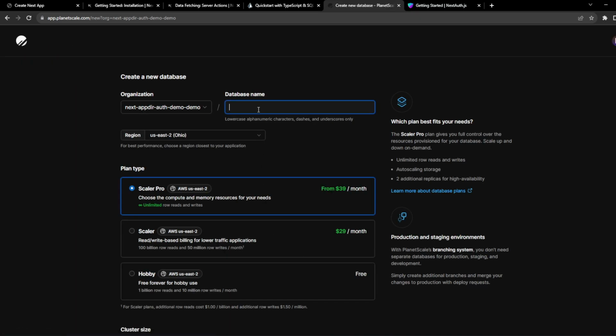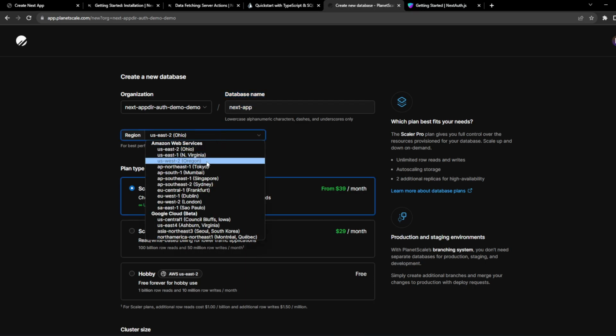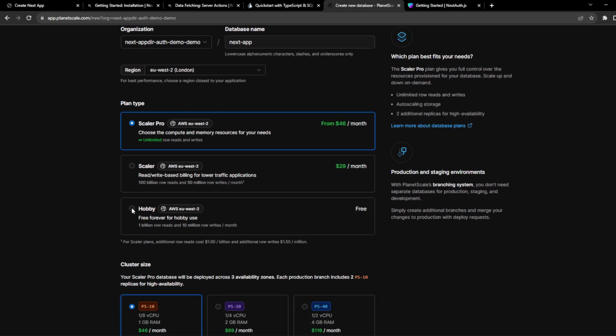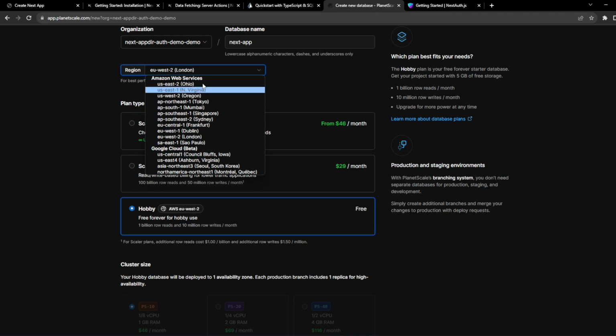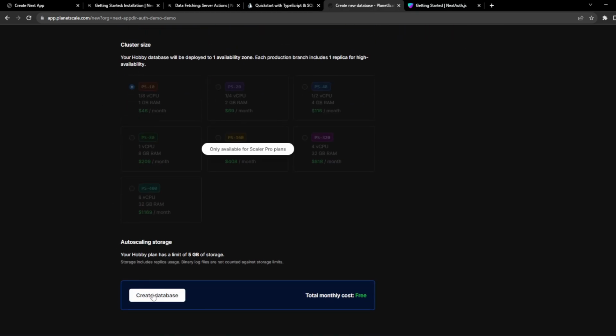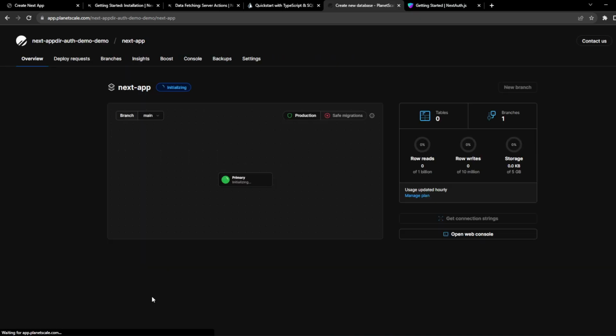And that's going to go ahead and create. We'll just call this Next app for the database name. I'll select the London region because that's the one that's closest to me, but just select whichever one is closest, it doesn't really matter. Scroll all the way down, and we create a new database with this button here.